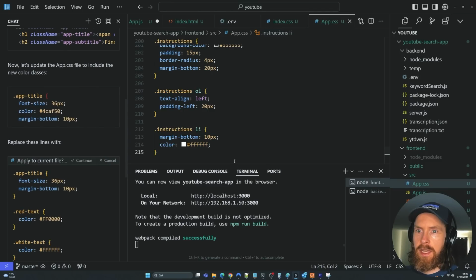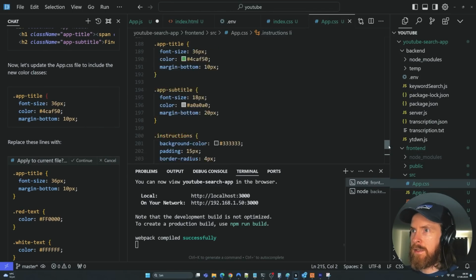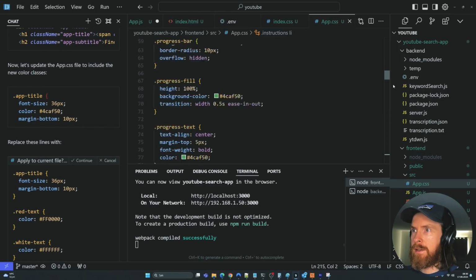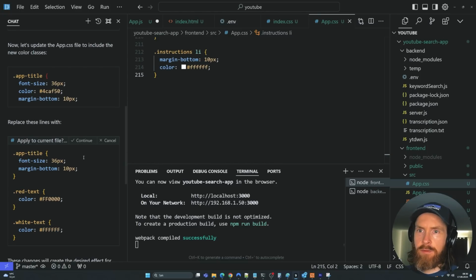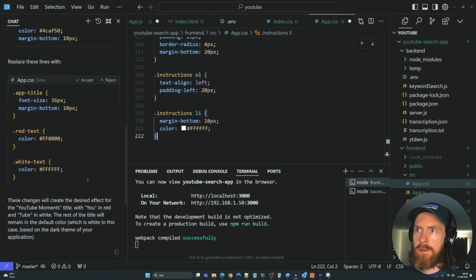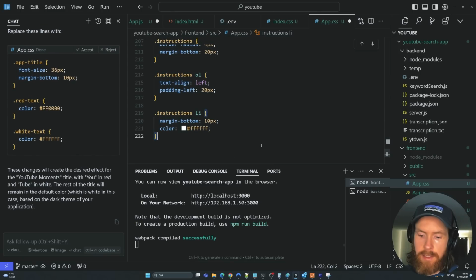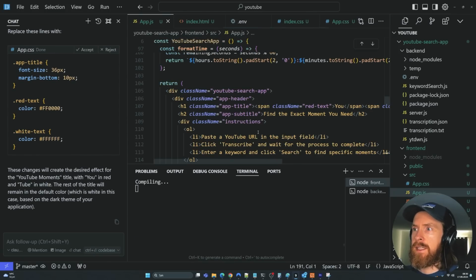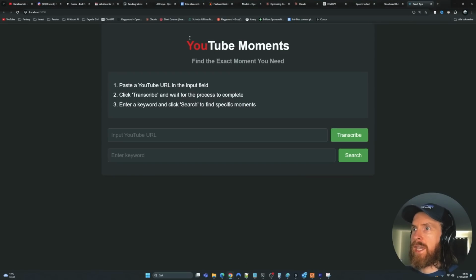Replace with these lines. So let's see. I think we have to add these lines maybe. So let's continue. Yeah, I think that's pretty much it. Let's save that. Let's go back here. Boom. Perfect. I guess "Moments" here was in white too, but that's fine. That doesn't matter too much. But I kind of like this. I think it looks pretty good.